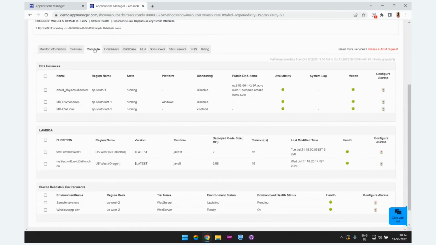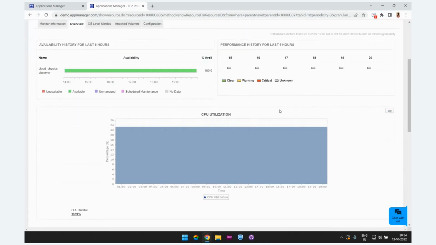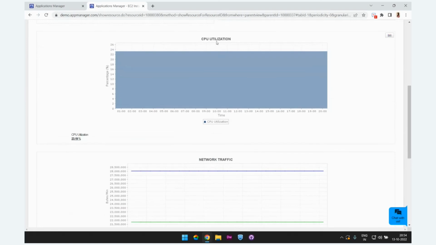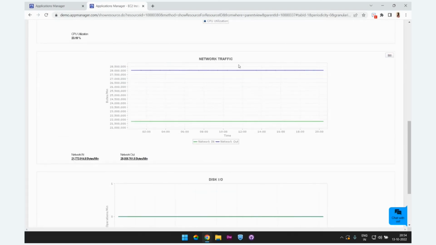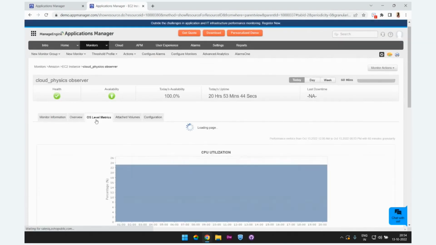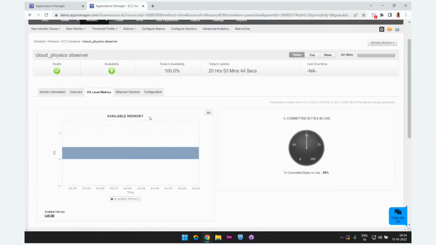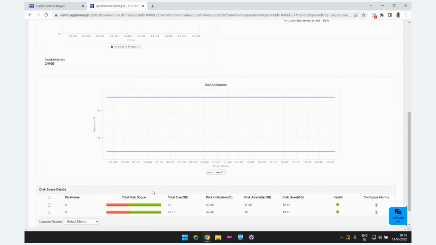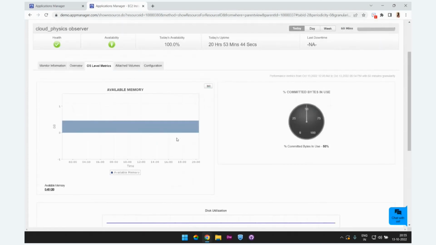When you say Amazon Compute, there are so many instances, Lambda instances, EC2 instances. When you click on each of these, you have proper information about critical application performance indicators. We have CPU utilization, and then you can see network traffic, disk IO, and other OS level metrics. You can see the available memory, and the disk utilization here. All of this is represented in both table form as well as graphical format, for you to analyze and understand how well your components are performing.